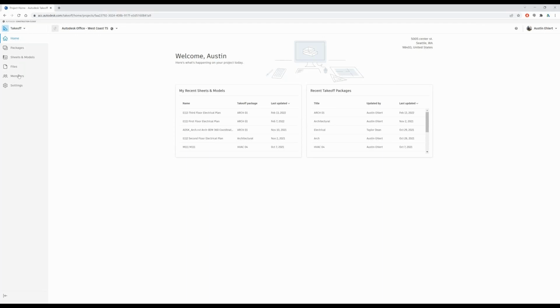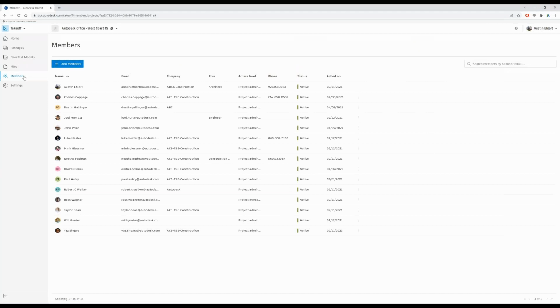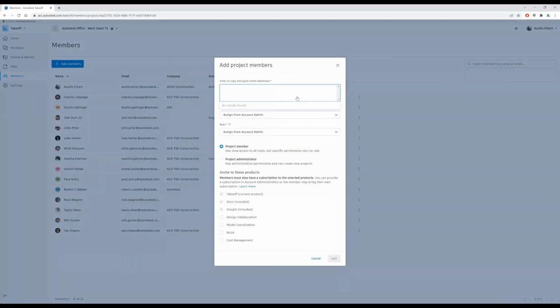So the left sidebar here, you have Home, Packages, Sheets, Models, Files, and Members. And now within Members, I'll just add my teammate by using an email address. So in this case, I'll just add Rachel. I'll type out her email. You can also add multiple at any given time, and then I can assign Rachel a role and company.